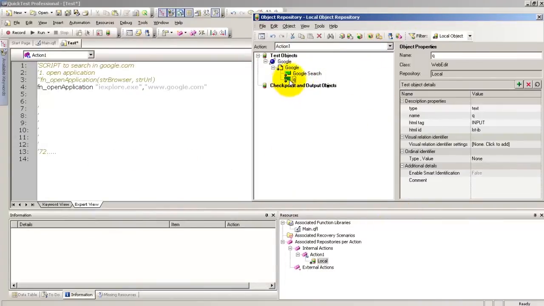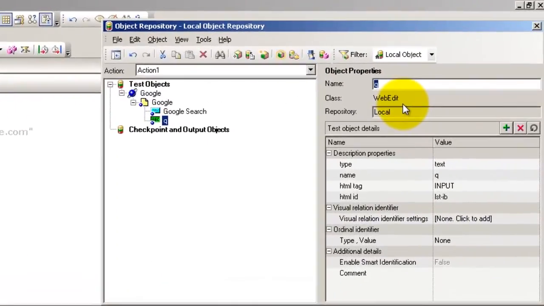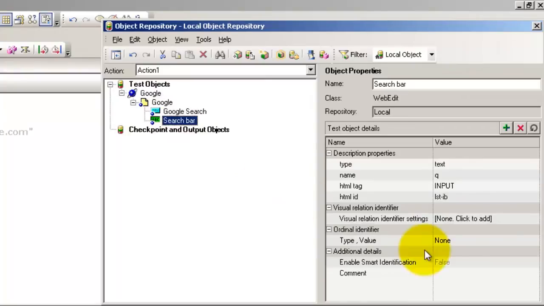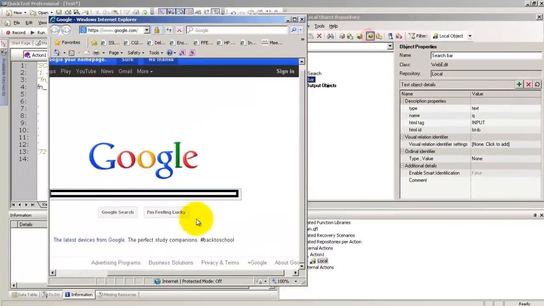This is why modularization is an advantage, because now, without recording, it gives you the power to change the objects as you see fit as we move through. So how about I call this search bar? Okay, does that make a little bit more sense, guys? I hope so, because it definitely makes more sense to me than Q. And it didn't change anything. It's still the same object, okay?